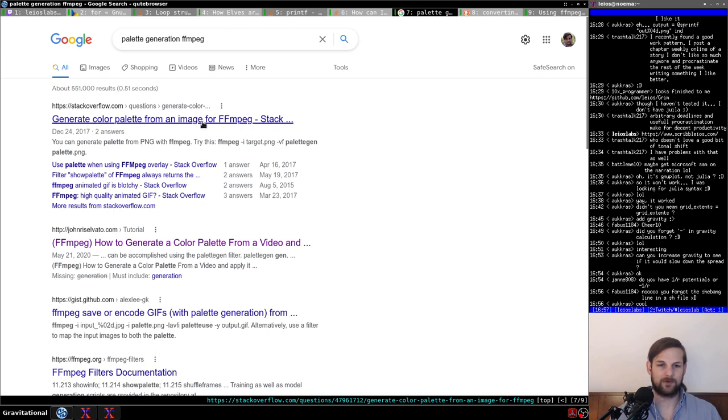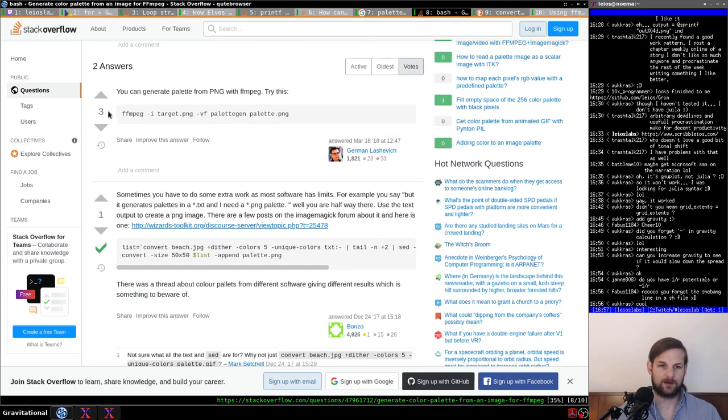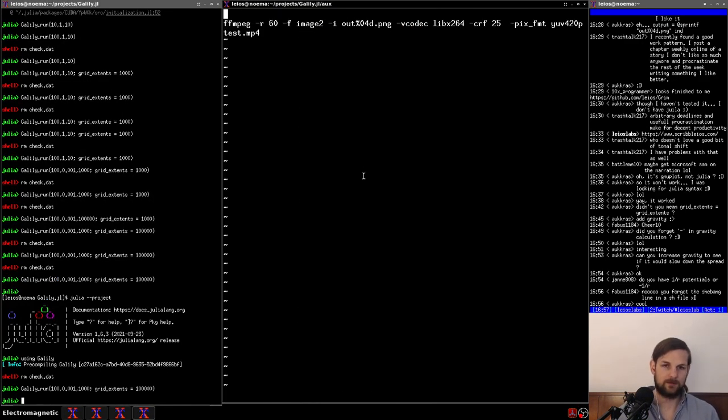Generate color palette for ffmpeg. This should probably give it to me. Let's see. ffmpeg target.png. Sure. Okay. So I think I can just do the following. Let's go into vi create video here. Paste that. I think we're going to look for this guy here. And I believe that'll create the palette. Okay, so that should create the palette.